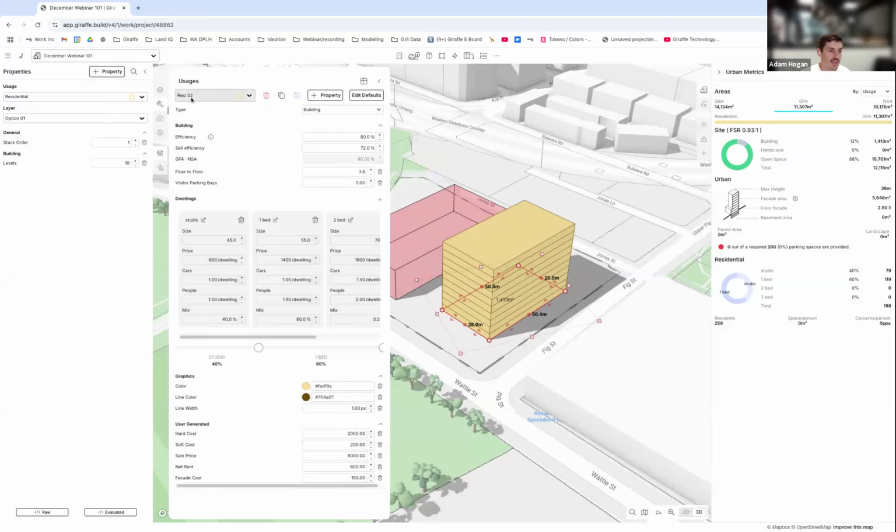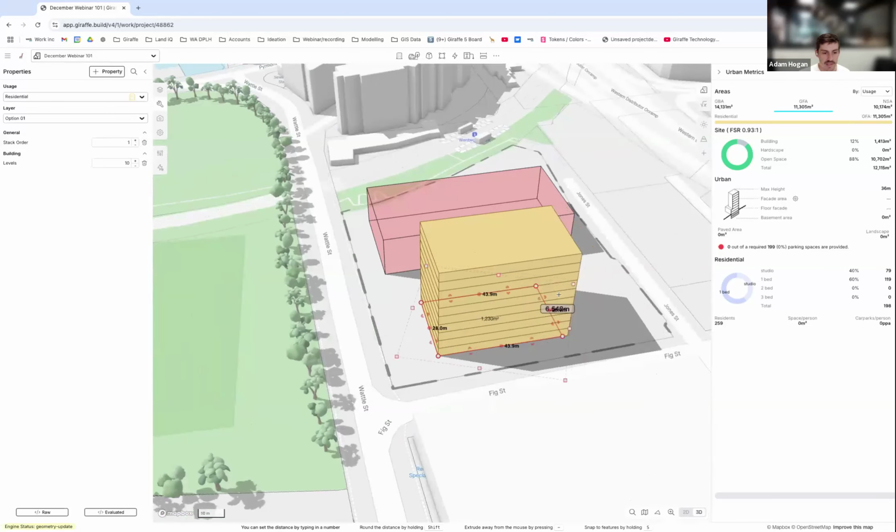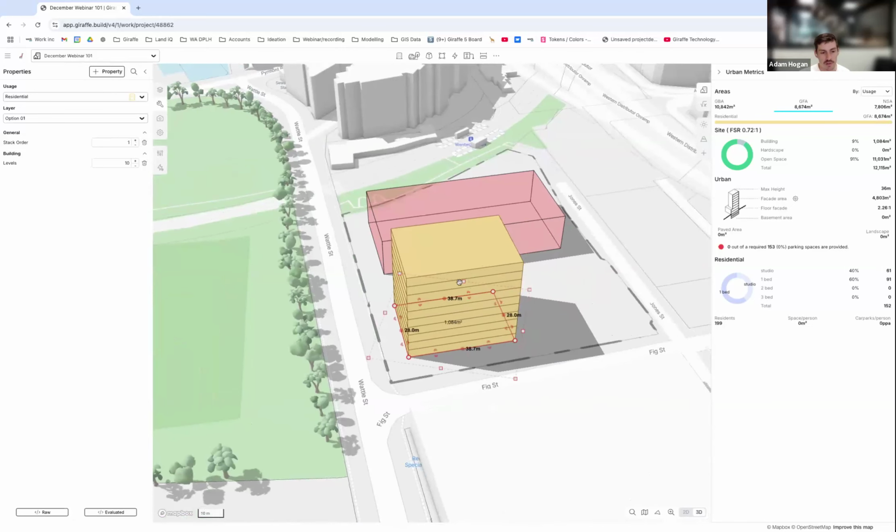And so now we're looking at the Resi 02, and if we wanted to change this just so we can see that visualized on the map, we'll make it a green color here, and let's jump the floor to floor to maybe it's a 4.5. So if we save those changes, now we've created a new usage.